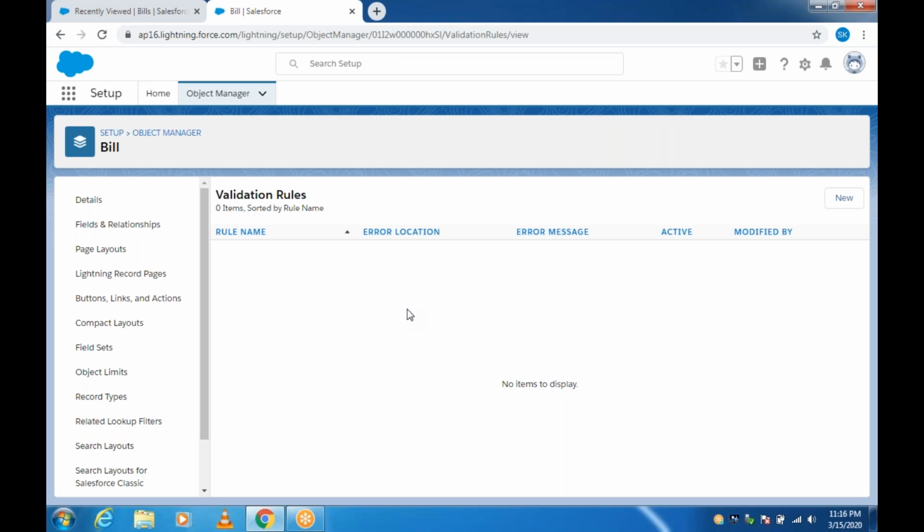The system performs validations in two ways. One is a standard validation, another one is a custom validation. So we can call it a standard validation as well as a custom validation. System validation and custom validation. So what is a system validation?